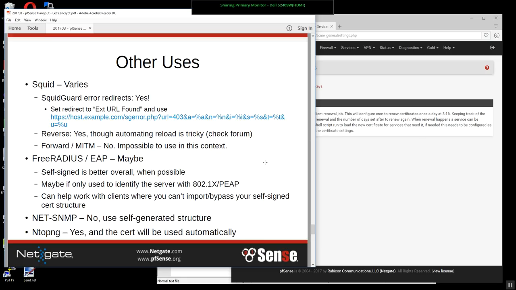For Squid Reverse, yeah, similar to HAProxy, you can do that. Although some people on the forum were talking about it's tricky to automate the reloading of that. We don't support and we don't use Squid Reverse here, so I haven't checked exactly what you might need to do for that. But if you want to use that, follow up on the forum. There's some people working that out.